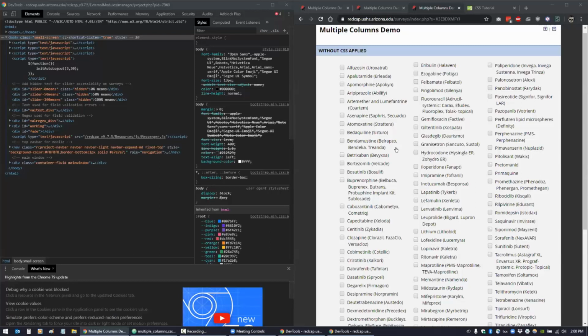Yeah, and I agree that this is so much more powerful than other ways that I've used too for multiple columns. So this is really cool.